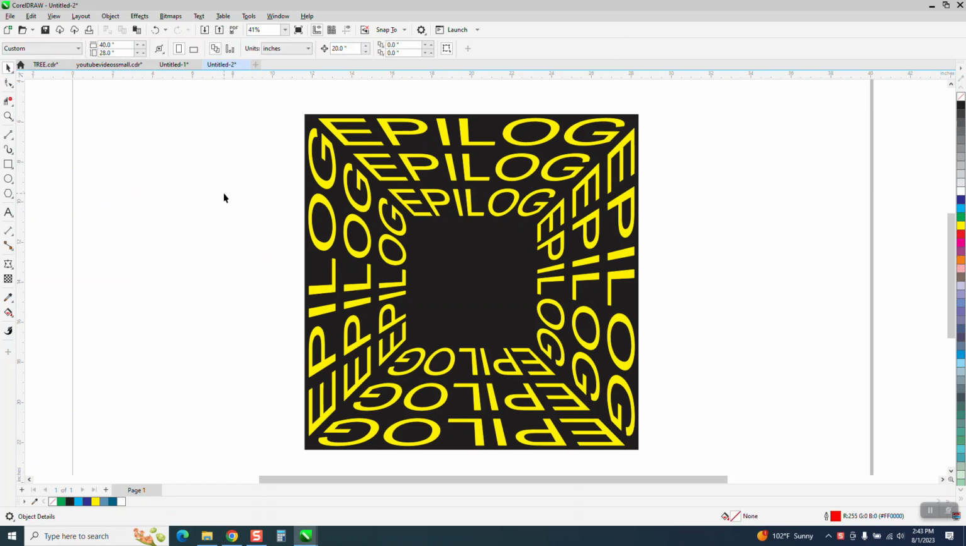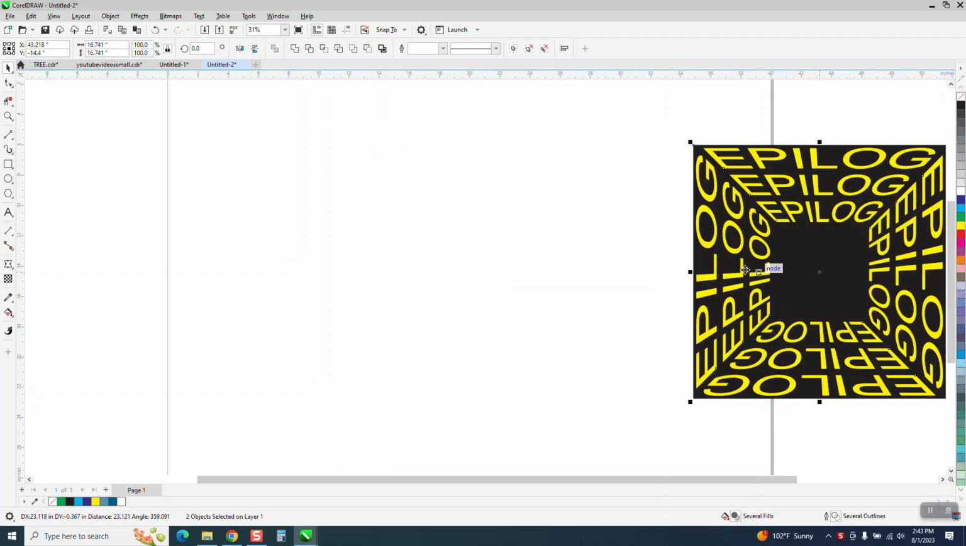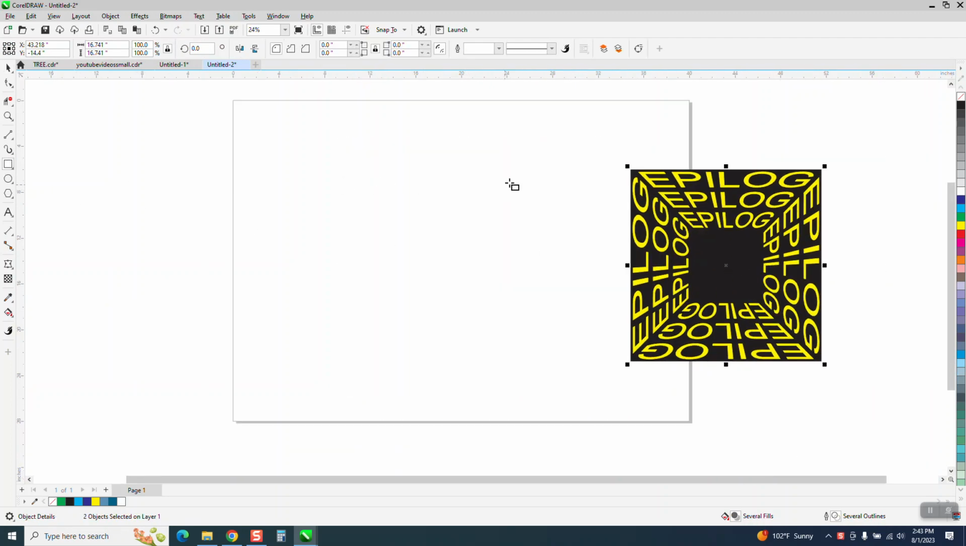A neat little project anybody can do, pretty easy. And I could have gone further with the text and made it go into infinity. All you have to do is take a square, hold down the Control button, and make it square. Doesn't matter what size you start with.